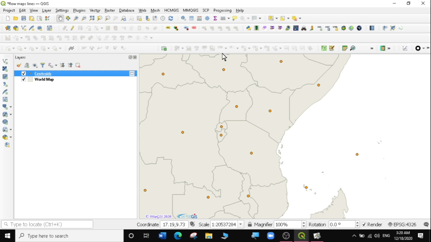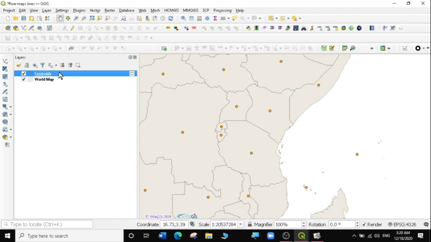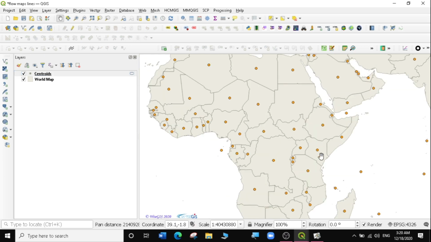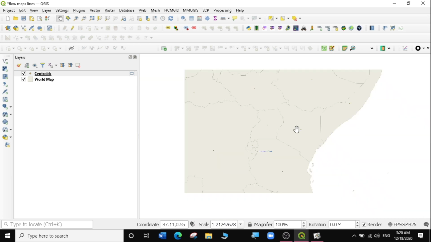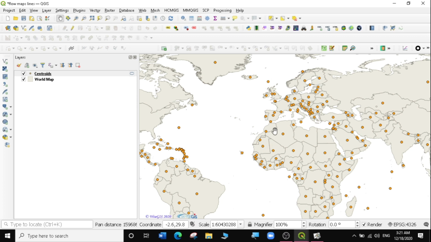So we're now going to go to the next step, which is creating our flow map. We're going to be using these centroids, which are still temporary layers. You can make them permanent if you want. So for us to create very nice flow maps, this being our point of origin and all these others being our points of destination, they might be flights, they might be products, or migration of people.